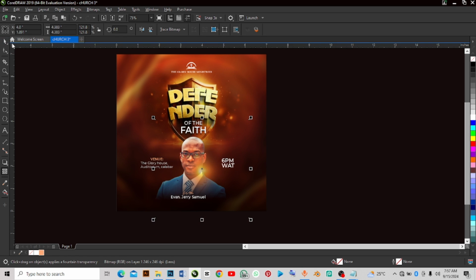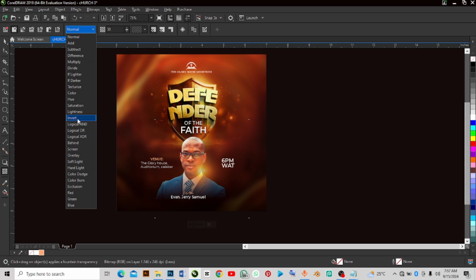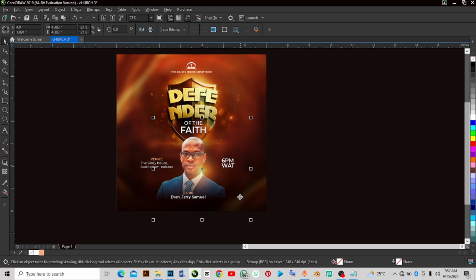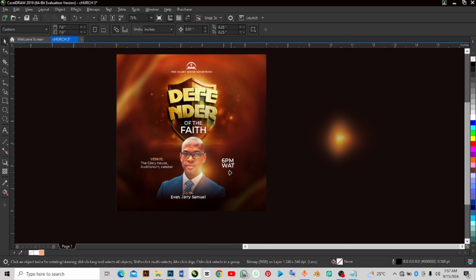Okay, let me drop this. Then you change the blend mode. You still come back, select this, and change it from normal to overlay or screen. Okay, I think screen is good. So I'll just drop this and hold down Control plus D to duplicate this. So I'll just keep this aside. First of all, power clip this. Right click to power clip, you right click on whatever you want to power clip, and select the background. It's just like placing it inside.